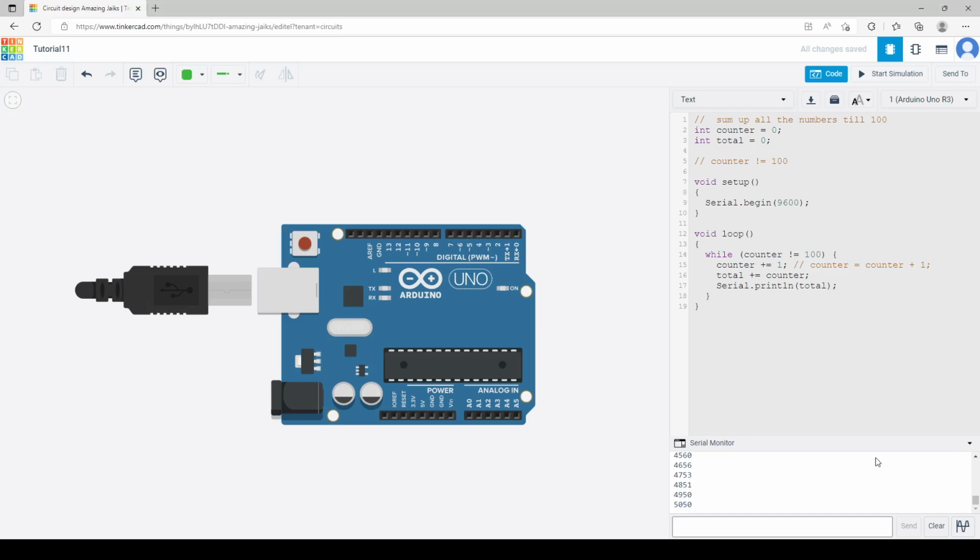And now I hope you understood this. Let me breeze through the whole code once again. We initialize two variables, counter and total. Now what was counter for? It is the main number which is getting added to the total. While the counter is not equal to 100, we want to keep on executing the code. We are adding one to the number again and again, right?